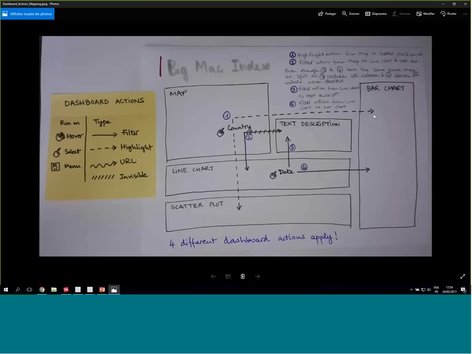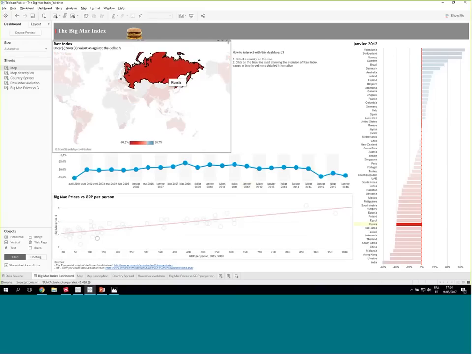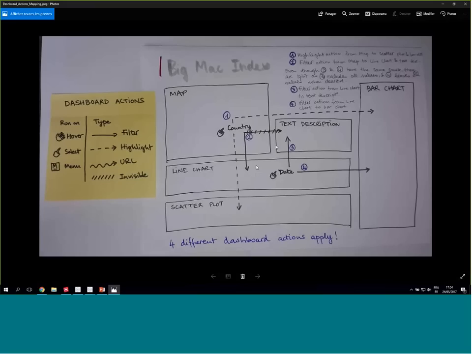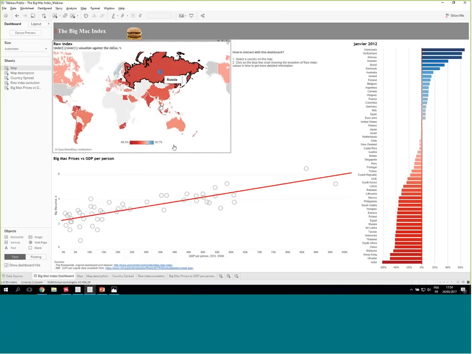The dotted arrow shows a highlighting action. So when I click on a country on my map, it highlights the country on the scatter plot and on the bar chart, as you see, highlighted, highlighted. And then I have a second action, which is filtering the line chart on the selected country. And that's also filtering the text description, but it's invisible because I'm only giving it the country and not the month, the date that it needs. So this is my second action: filtering, do it again, filtering, filtering.